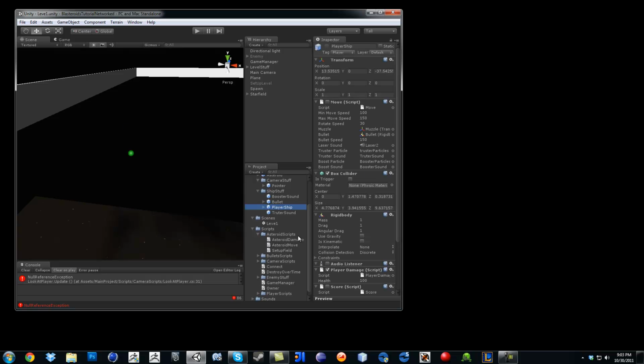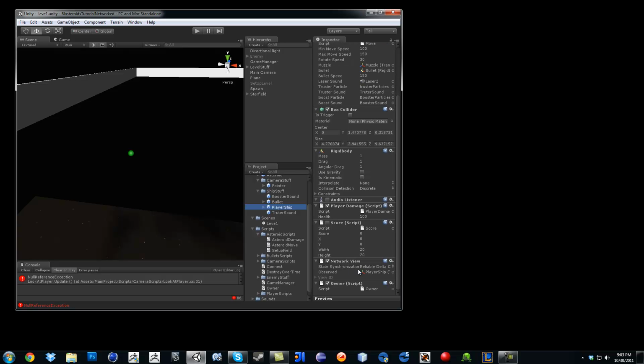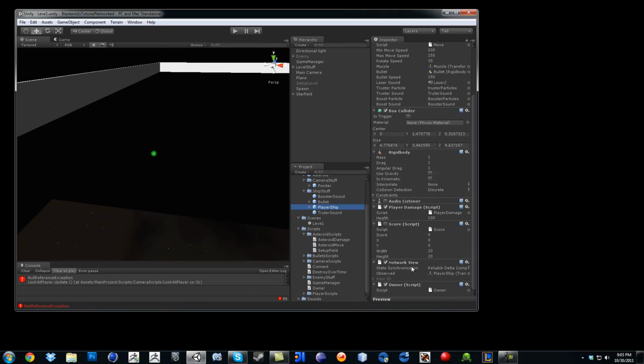If I click on the player ship, I have the network view attached, and this is mainly used for doing synchronization back and forth. First of all, there are different kinds of messages being sent. State synchronization means reliable delta compressed or unreliable. And in major terms, people call reliable TCP and unreliable UDP.